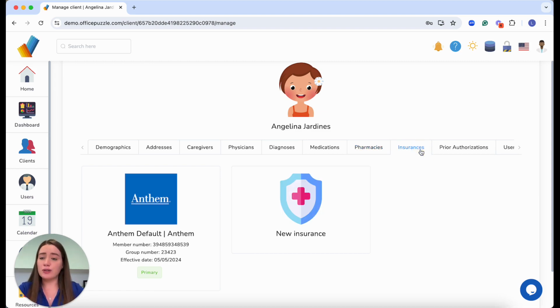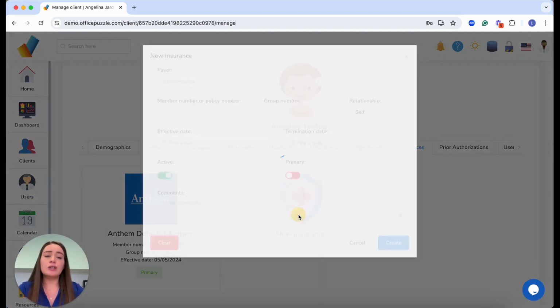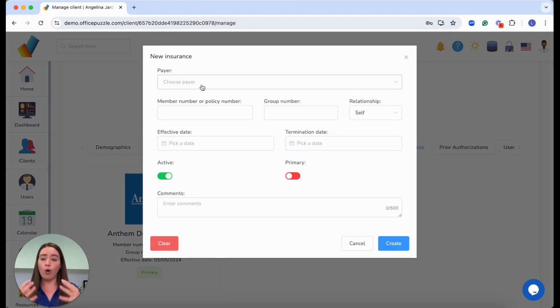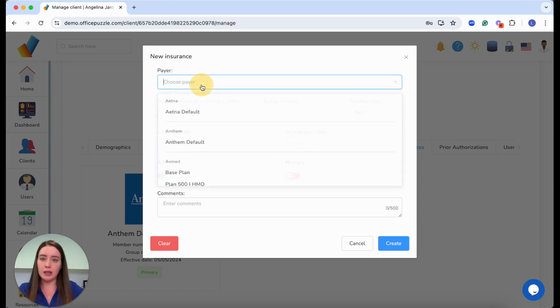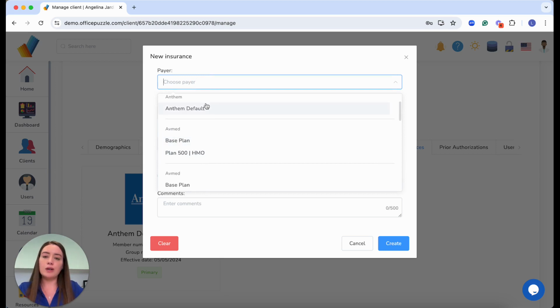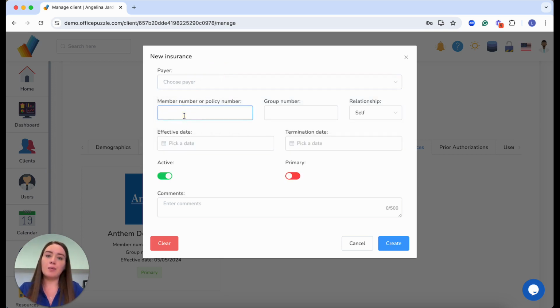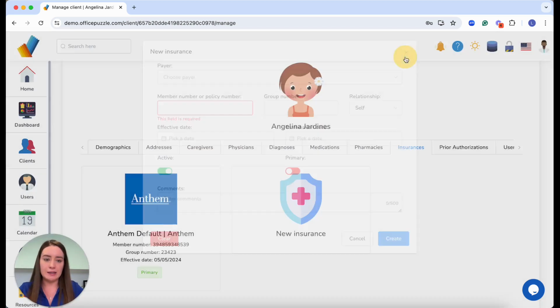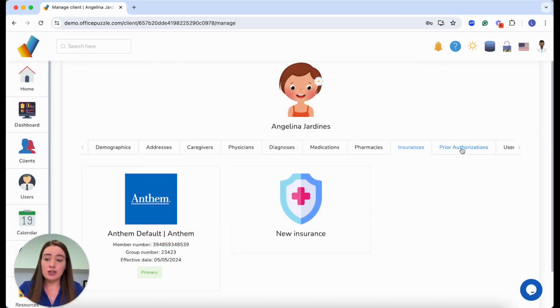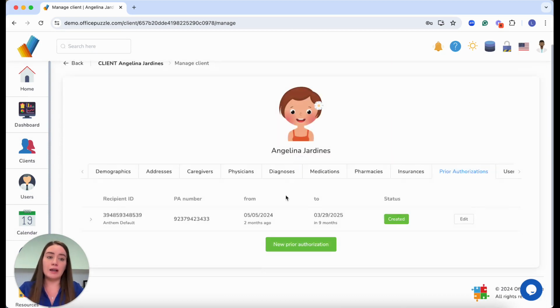Then we have insurances. To add insurance, we just click on insurance, and we're going to have here a list of all insurance companies that we created specifically for your agency. So you're going to have the name and the different insurance plans if you have more than one plan per insurance, right? So look for the one that corresponds with the client. So it's going to be shown in a list. Look for the one that corresponds with the client, add the member policy number, the group number if required, and that's pretty much it.